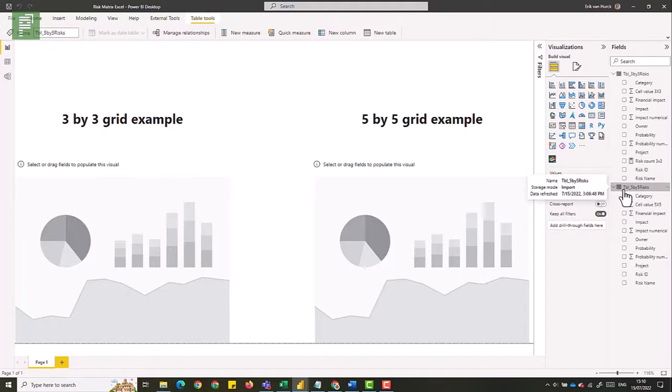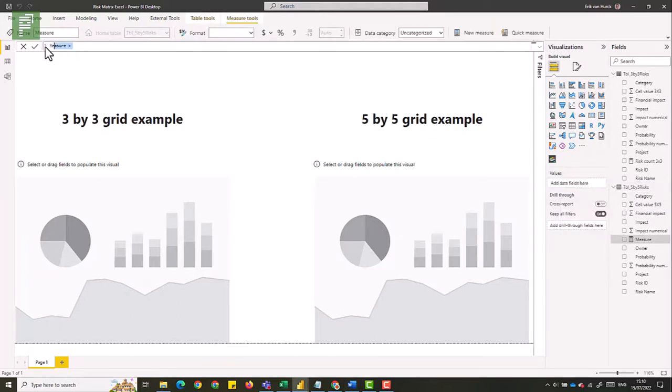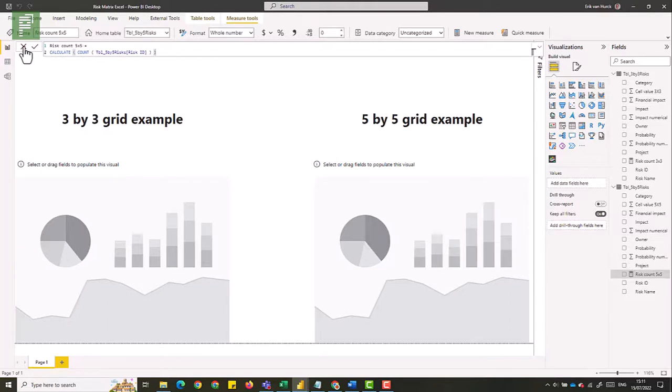Let's create the same measure for a 5x5 grid. And once again, I'm going to copy this from my notepad. In here, we have the risk count 5x5, which is also a calculation on the count of the amount of risk IDs we have in the 5x5 table. So now that we have these two, we're going to populate our 3x3 grid example.